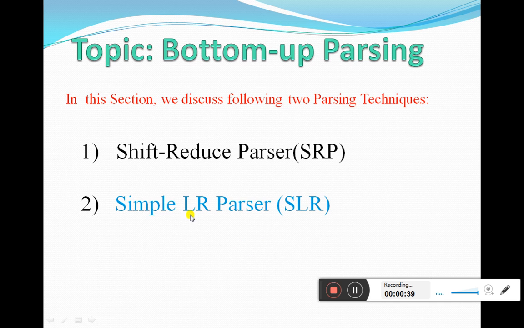So basically we learn two simple bottom-up parsing methods. One is shift reduce parser and the other is simple LR parsers. We have many other types of LR parsers like lookahead LR parser, canonical LR parsers. They are much more powerful than simple LR parser. This is basic LR parser which you are going to study under this bottom-up parsing. In this video lecture, I am specifically focusing on one of the simple bottom-up parsing methods called shift reduce parser.